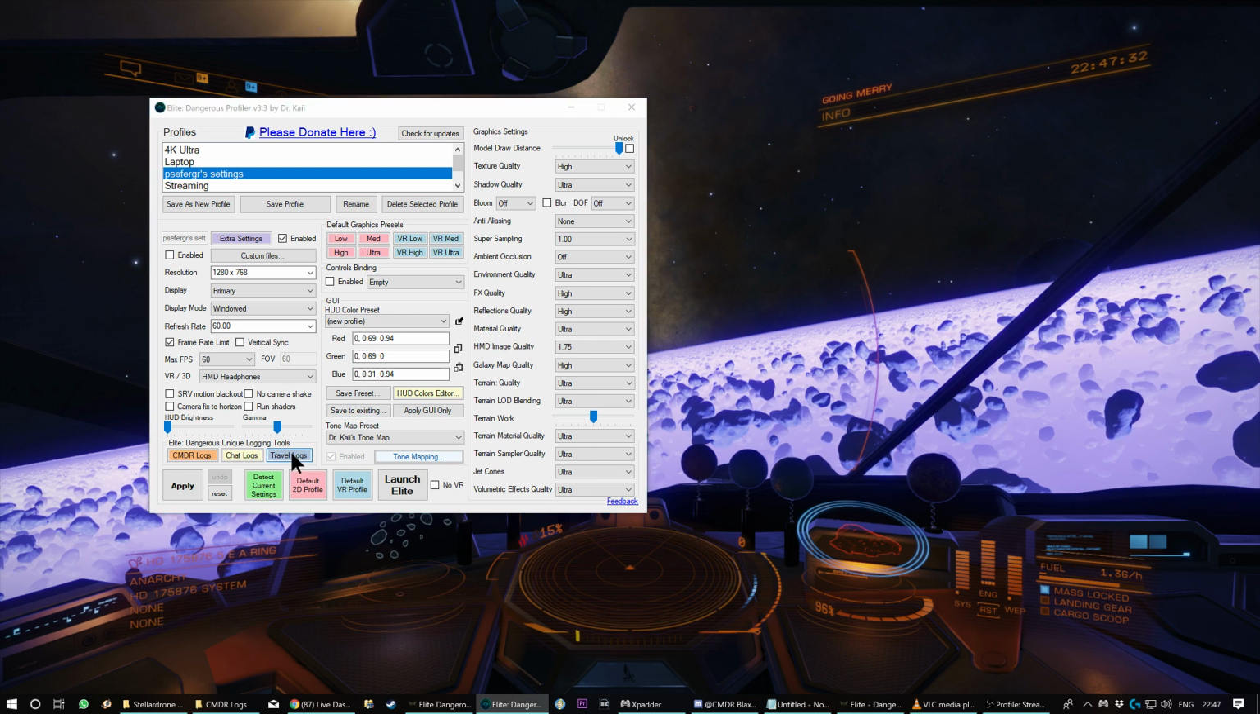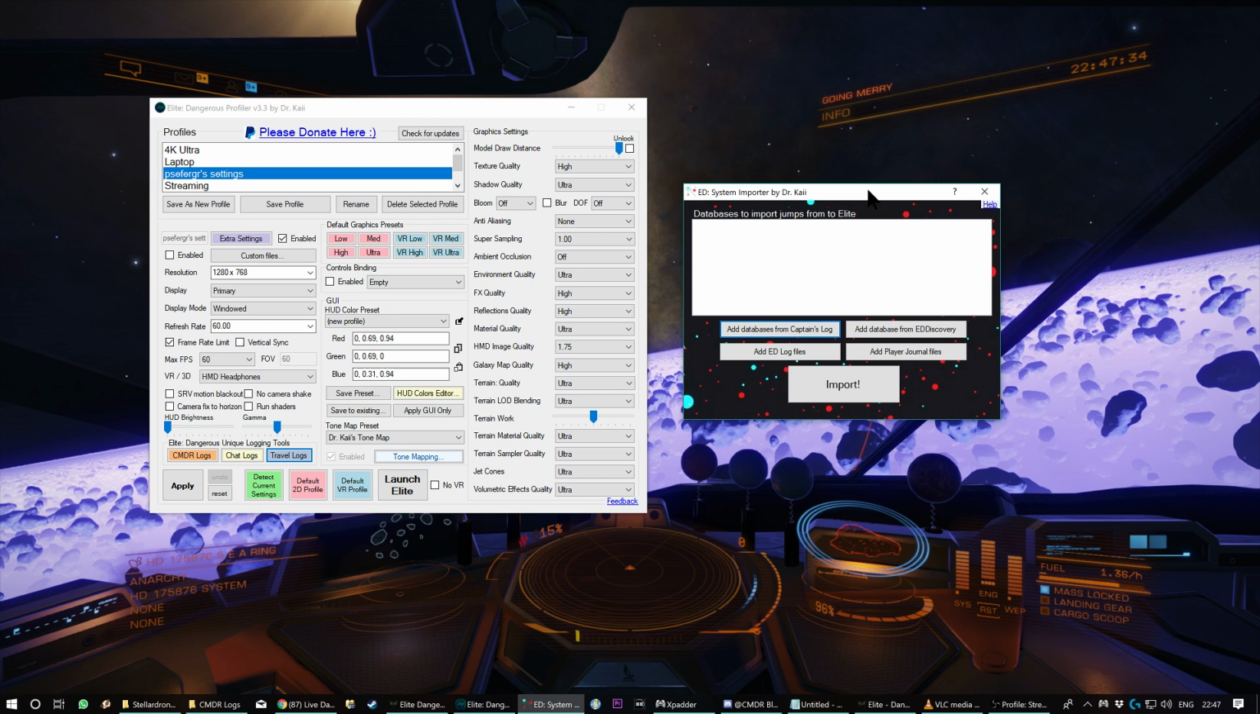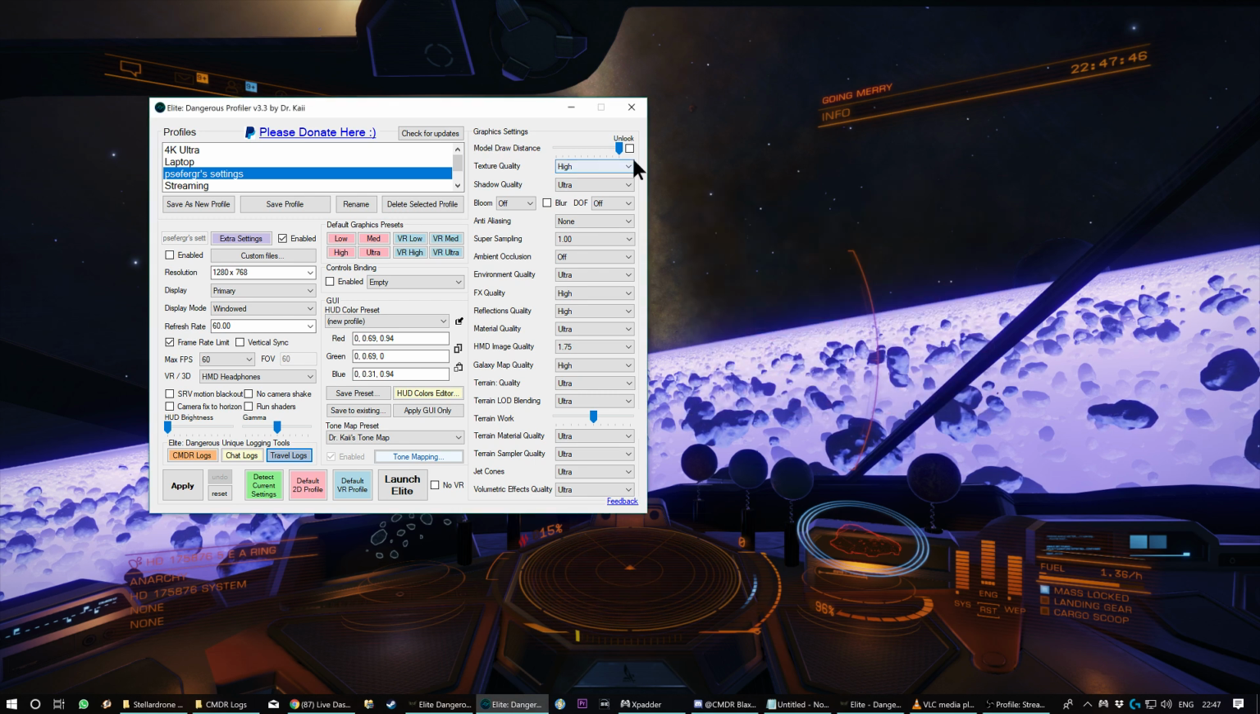It's got travel logs as well, so if you've been playing Elite for a long time and you had loads of jumps stored in your log files and you want to import them into the galaxy map where you've got a visited stars filter, this will do that. And you can unlock the model draw distance, and the download and install is in the description of this video.